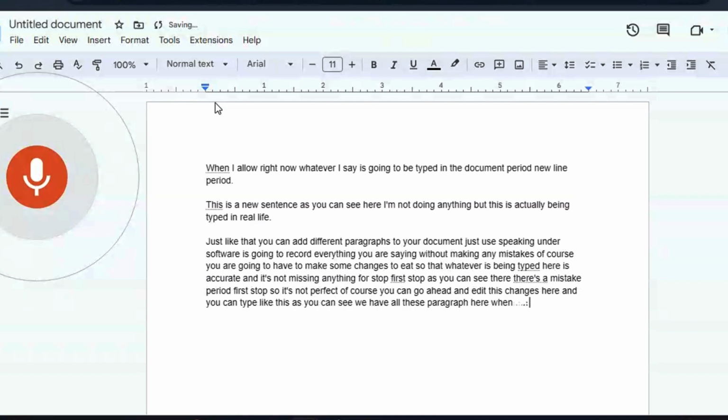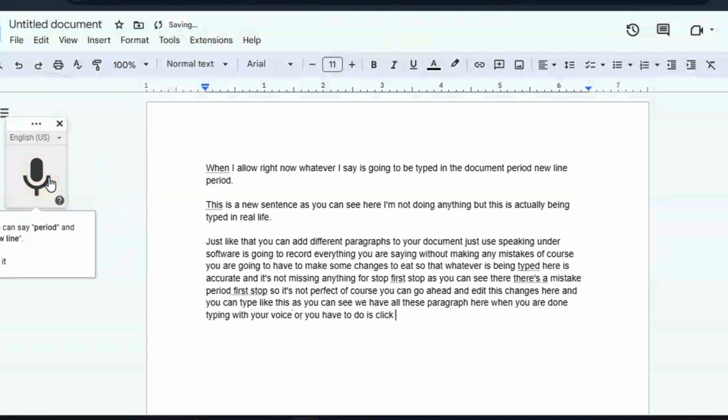When you are done typing with your voice, all you have to do is click on this button. And now you have this document that was typed with this amazing tool in Google Docs. As you can see, it's very fast to type with your voice without you actually having to sit down and type all this. This was going to take me a long time, but now I can just go ahead and make some changes here if I want.